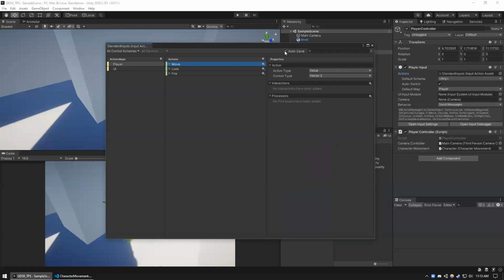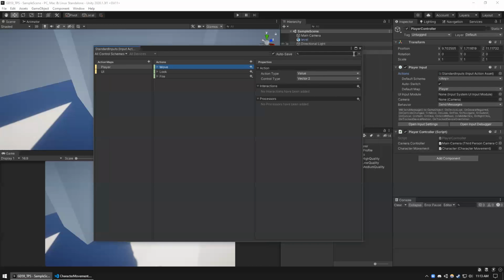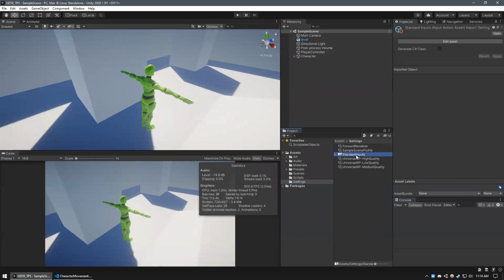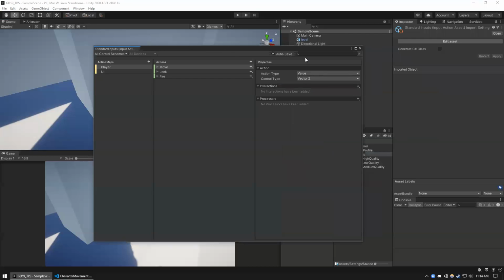Sorry, which button do we press to access that? To open this, go to your player controller and look at the player input component, then double click your inputs file right here. It's also just sitting in your project. It's in the settings folder, this object here. You can also hit edit or just double click it and it opens up.